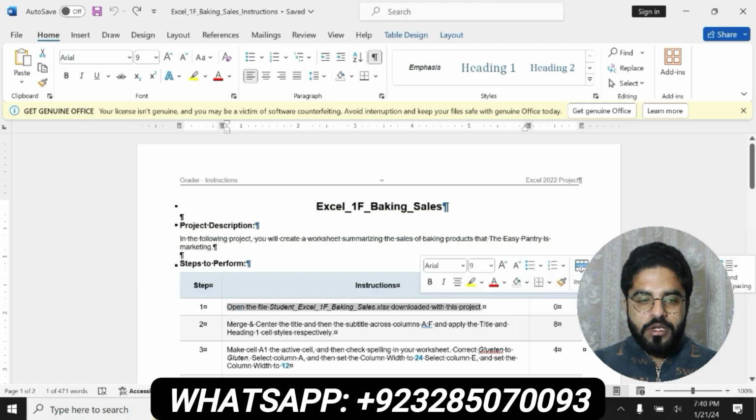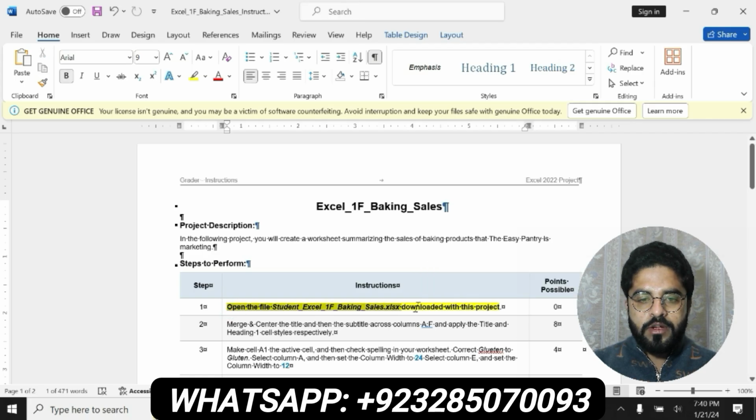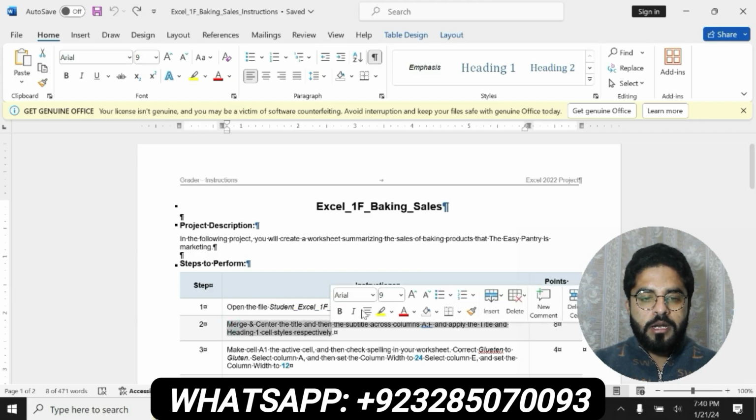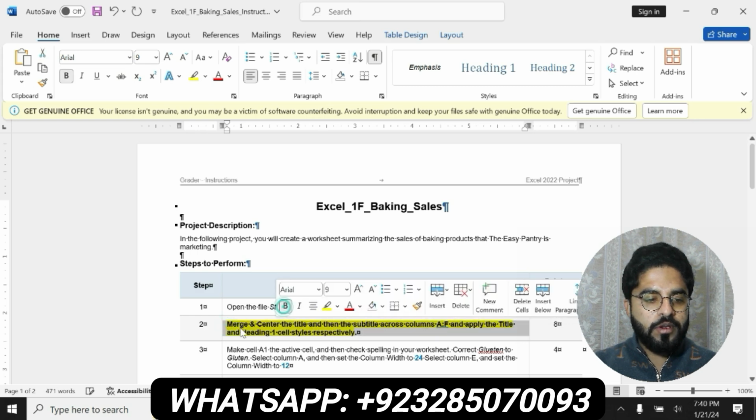Now we will move to question number 1. Question number 1 is: open the file student Excel 1F baking sales, downloaded with this project. In this question, you will have to download this file from the MyLab IT dashboard. I have already downloaded this file. Now we'll move to question number 2.